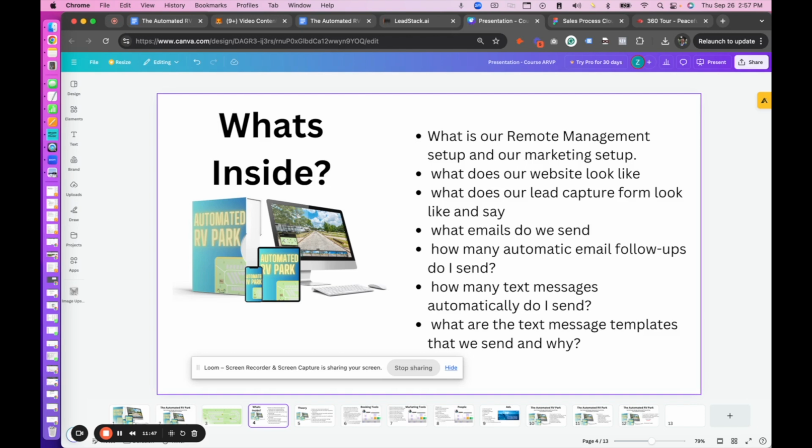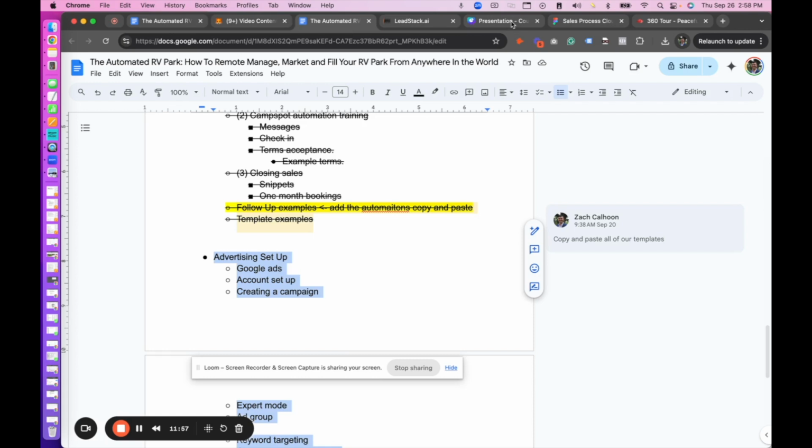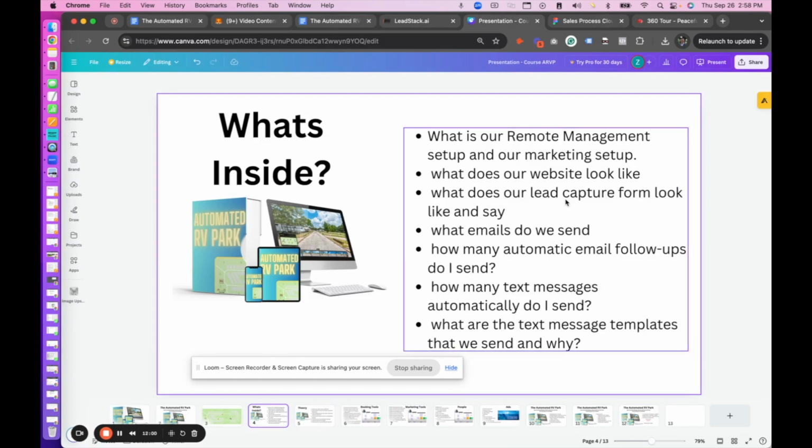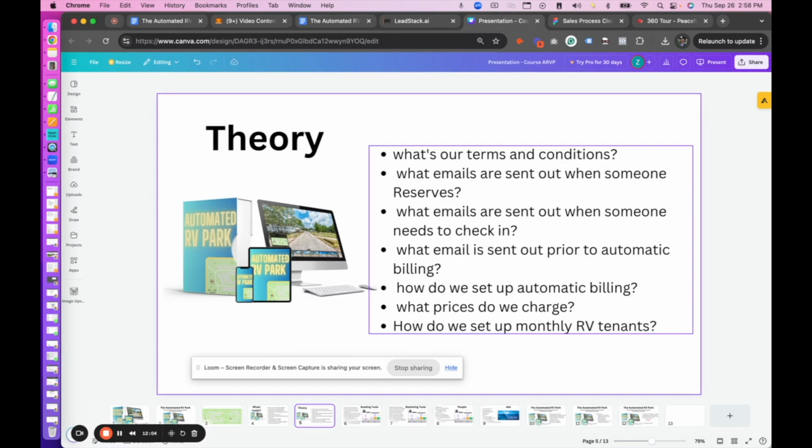I'll show you what our website looks like. I'll show you the back end of our lead capture. I'll show you what emails we send. I actually give you all the templates of all of our emails. There's actually a lot of templates. There's a lot going on. So I show it all to you, all the email templates you can use and copy and paste, all of our text message templates.